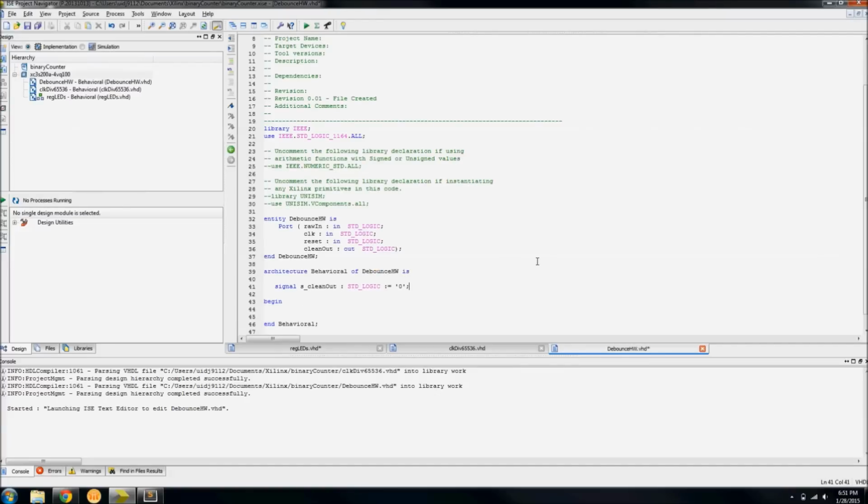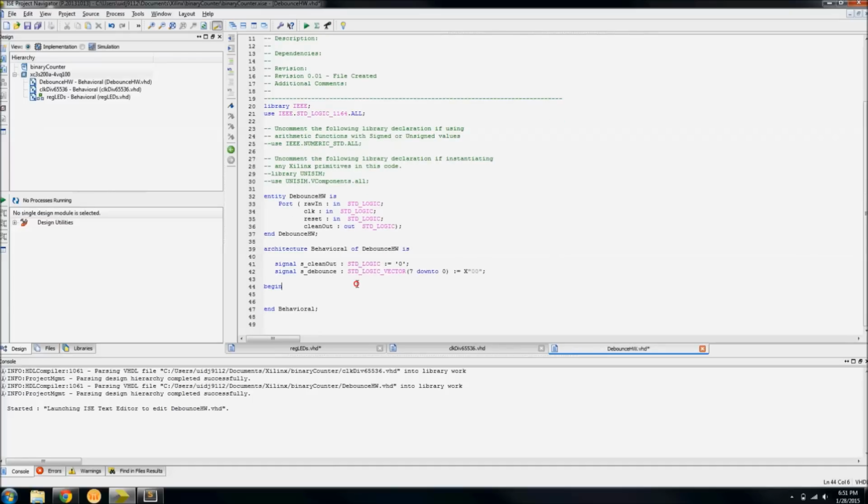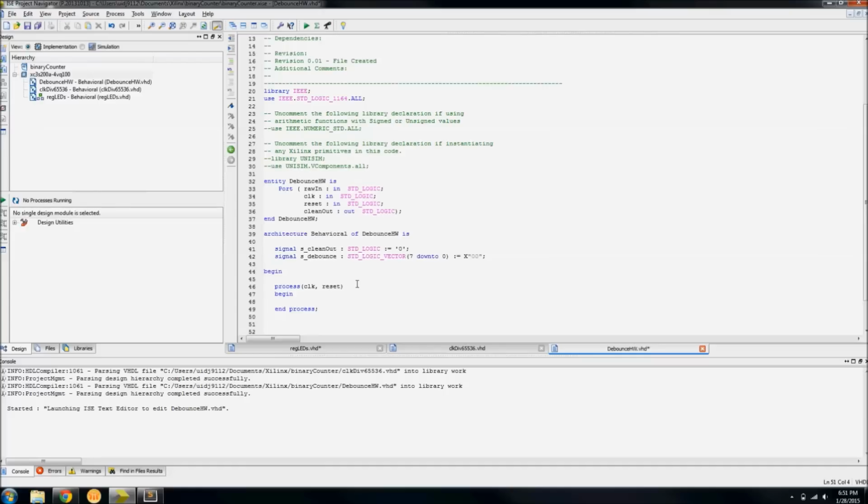And as we were talking about before, we also wanted to declare a signal S debounce, which is going to be 8 bits long, and that's going to test the stability of our button. And add the process clock with the asynchronous reset, begin process, end process, and assign clean out the signal S clean out.